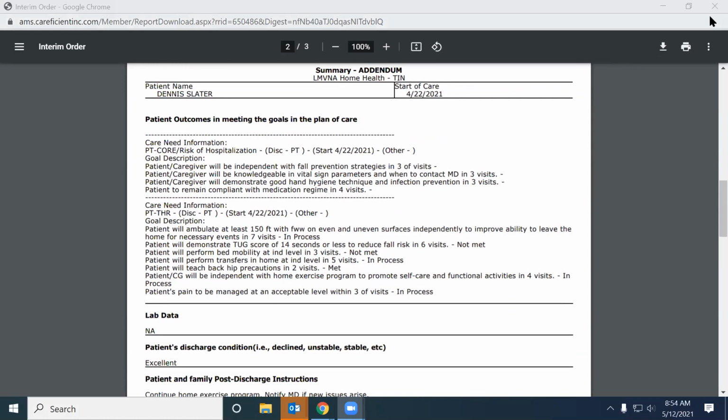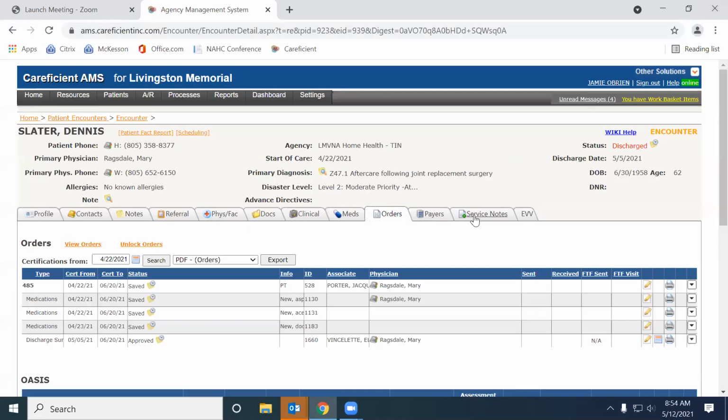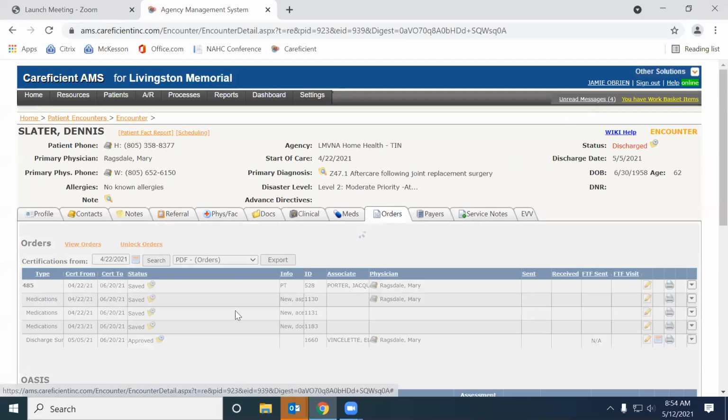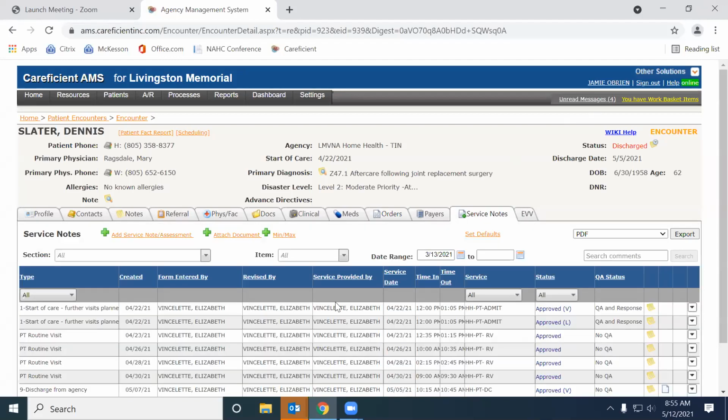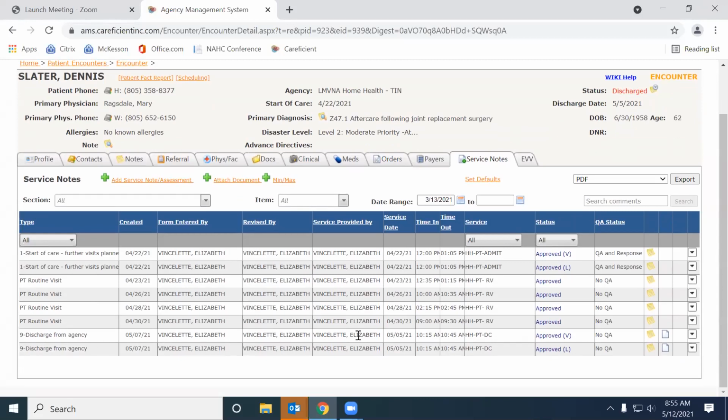I'll show you what Lisa's service note looked like, and I'll show you where it is in your discharge note. Can you guys see this? I need to change the screen again. Okay, they can see it. So, discharge from agency, I'm just gonna open up her note.